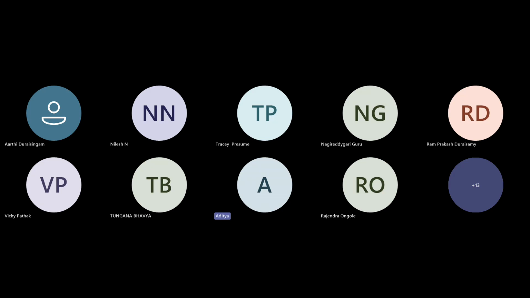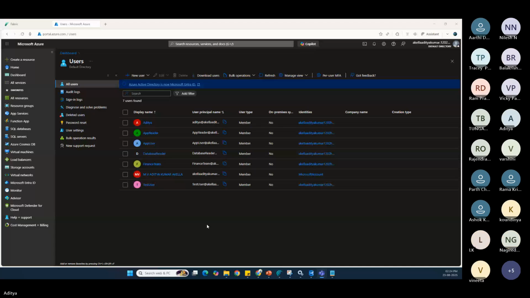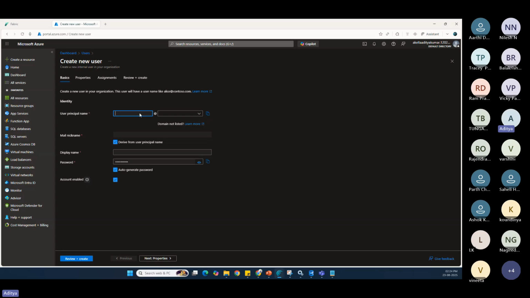So now we are in our Fabric portal, sorry, Azure portal. Now I am creating a new user. Sorry, Aditya, your screen is not visible. Is it? Give me a sec. Yes, okay. So now I'll create a custom user, right? We'll create a DAG user. I just need to give the display name.